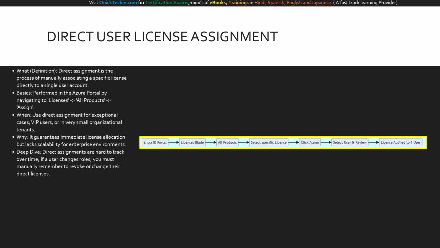Let's explore how we actually get these licenses into the hands of our users, starting with direct user license assignment. What this means is manually mapping a license SKU directly to an individual user's account. To do this, you navigate to the Licenses blade in Entra ID, select All Products, choose your specific license, and hit Assign.